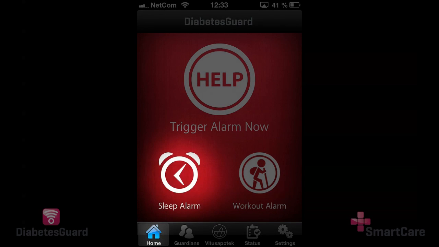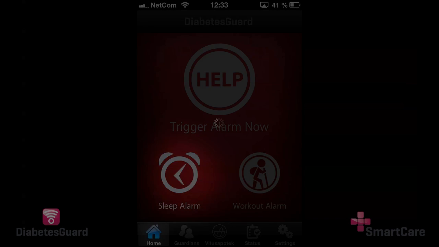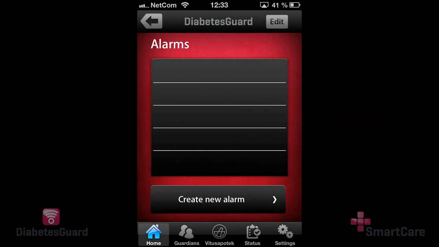Now we'll look at setting up a sleep alarm. A sleep alarm is just like a normal alarm clock that you set to go off at a certain time. If you don't disable the alarm when it rings, then our server will take over and contact a list of predefined Guardians for you. At the minute we don't have any alarms, so now we'll create a new one.